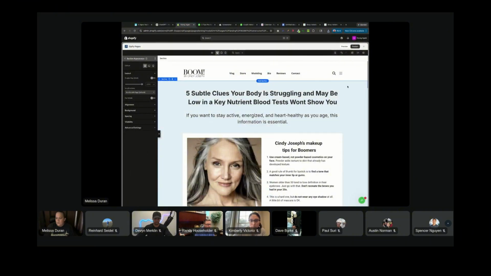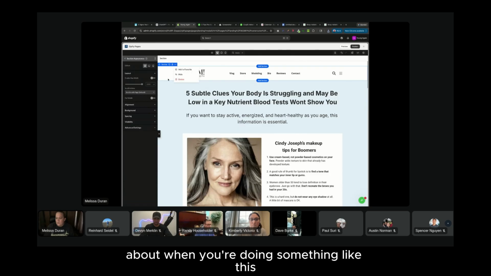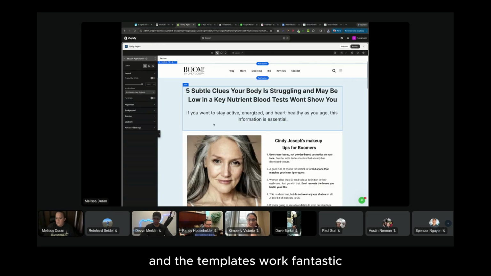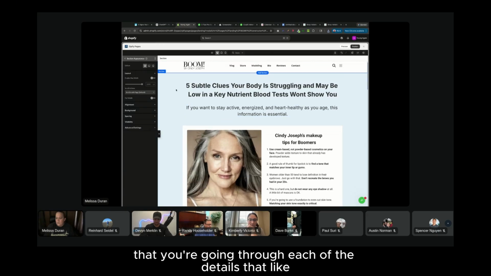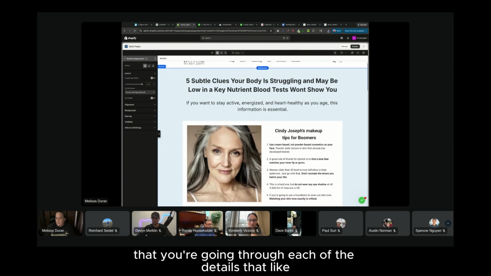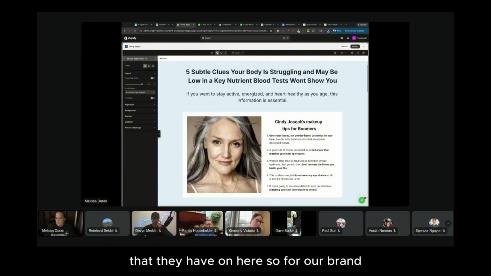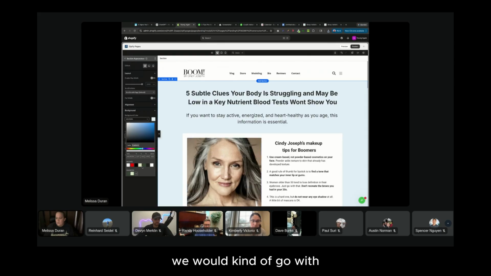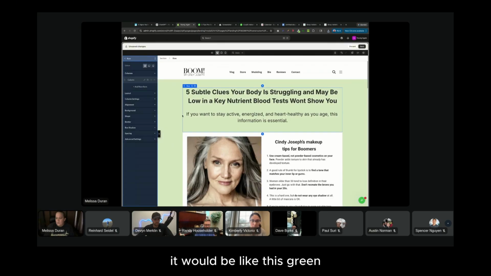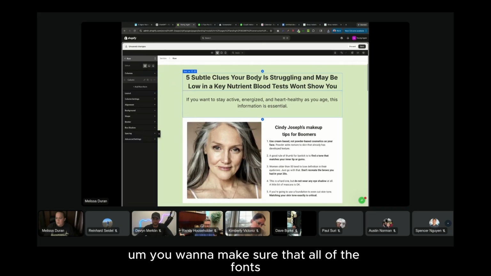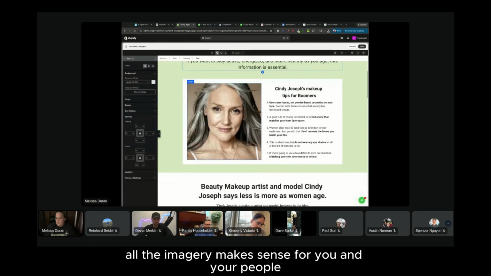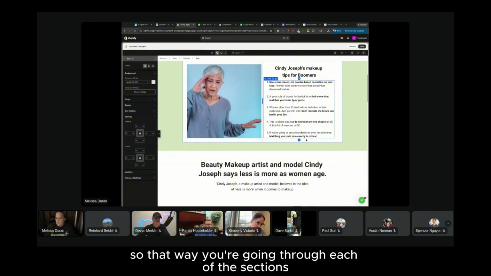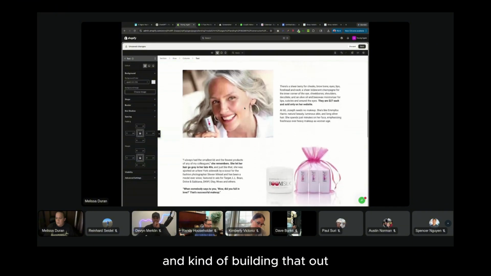The only thing I would say when you're taking a template, and the templates work fantastic, I love them, is make sure you go through each of the details they have on here. For our brand, this blue is just not the background. If we're doing a color background, it would be this green. You want to make sure all of the fonts are your fonts and all the imagery makes sense for you and your audience. That way you're going through each of the sections and building that out.